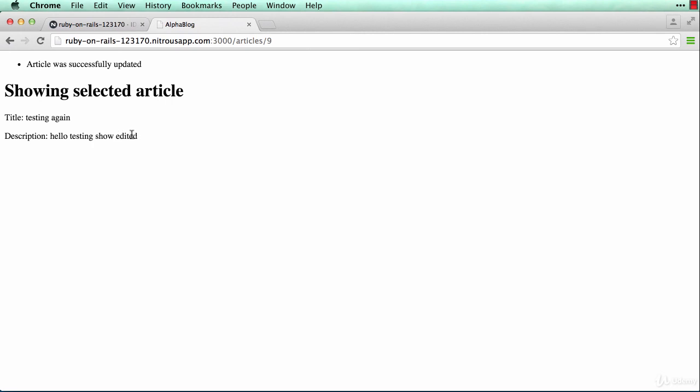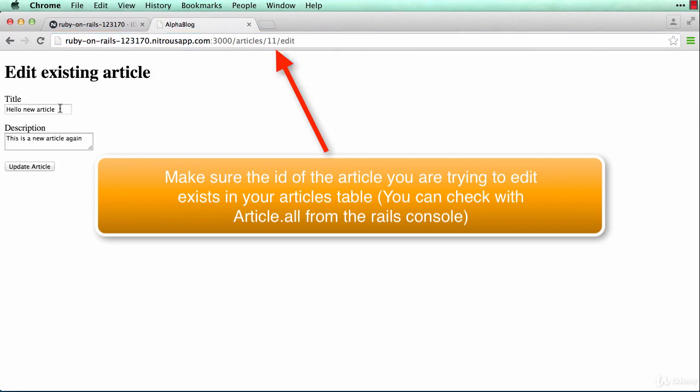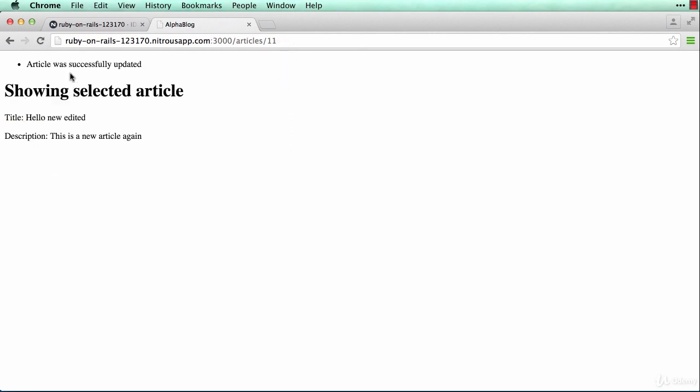This is what we just did. Perfect. Let's try editing a different one. 11/edit. Hello new article. Let's try hello new edited. Okay. Update article. Article was successfully updated. Showing selected article. Hello new edited.